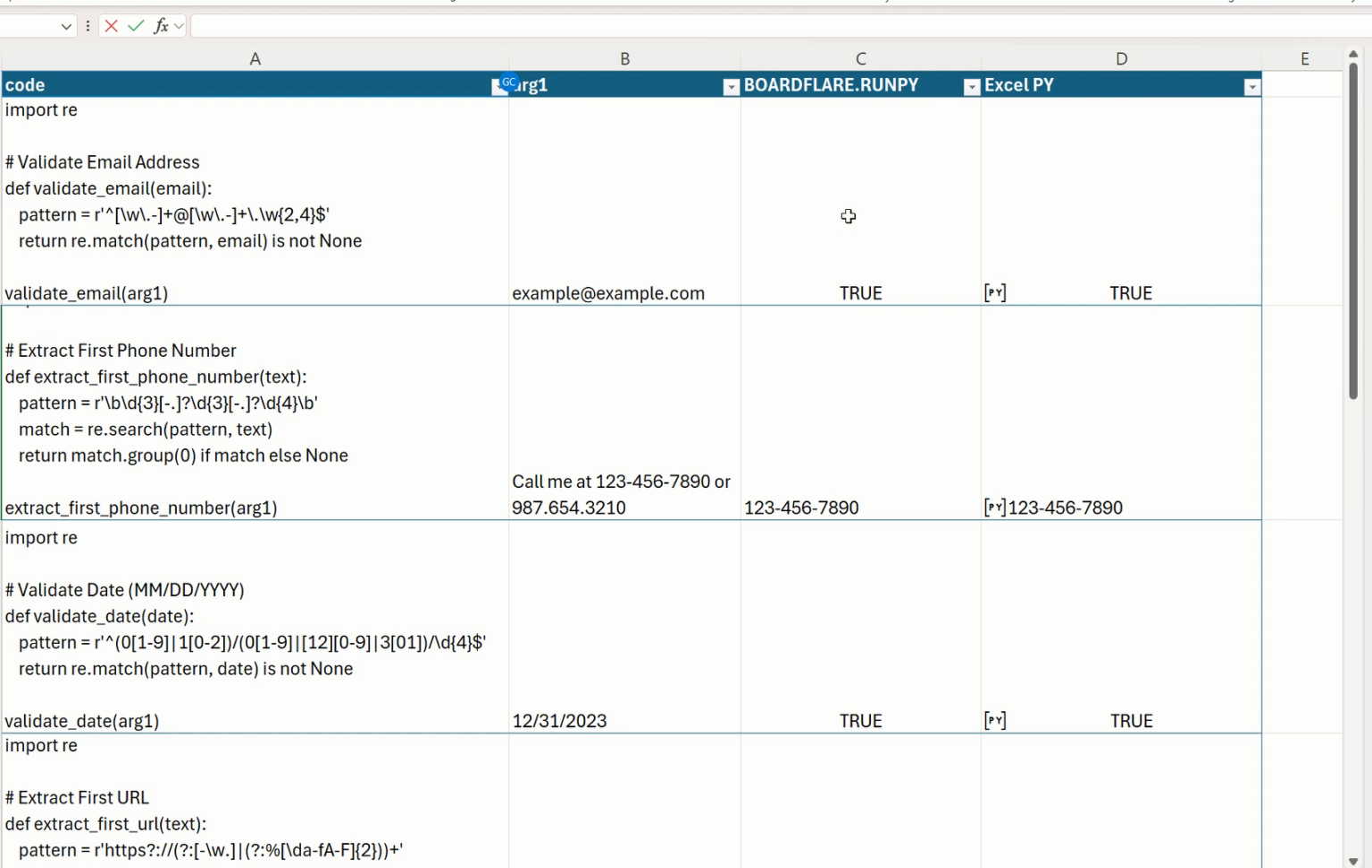Anyways, I'll cut this video off here, and in a future video, we'll show you some more interesting examples beyond just the regular expression ones that are in this worksheet, including calling APIs and so on.